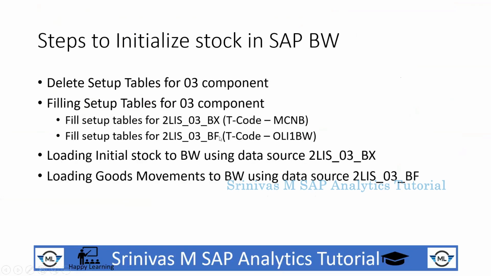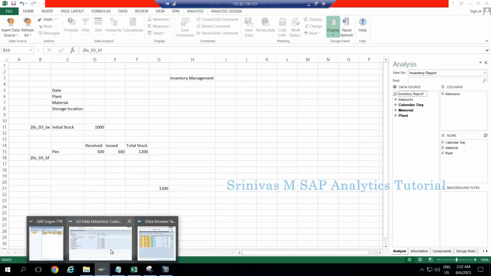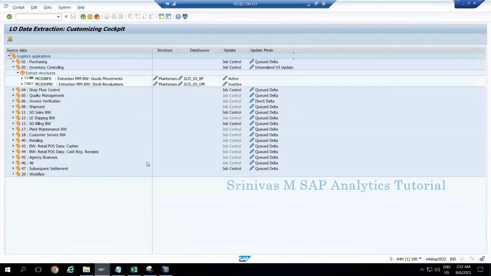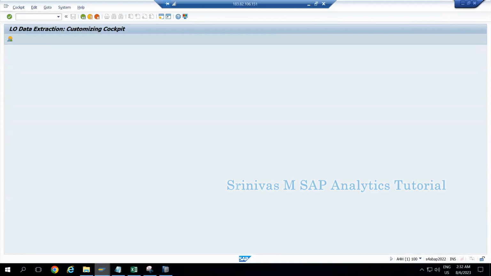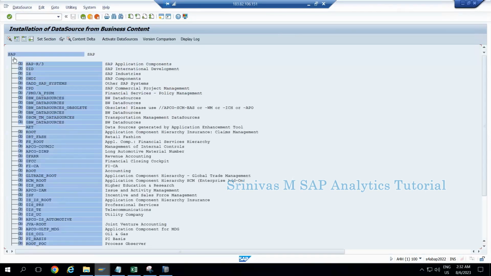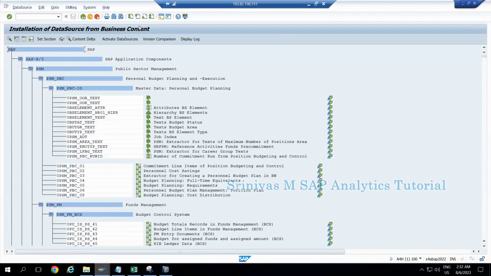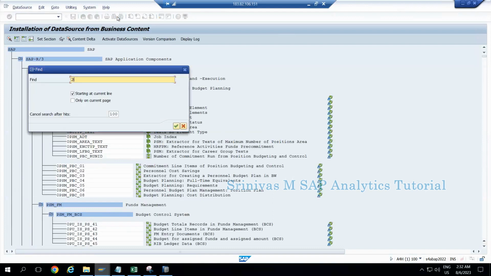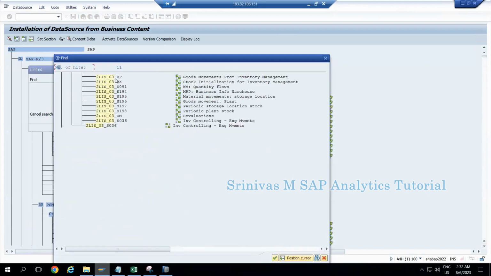Okay, so let's look into it in the system. As you know, in an R3 system, if you want to utilize any data source from R3 in our BW, first you need to activate the data source from RSA5. So from RSA5, you need to expand this tree and search for your 2LIS_03 data source. Search for 2LIS_03. You see there are BF, BX and UM, three data sources. So first of all, you need to activate these data sources.